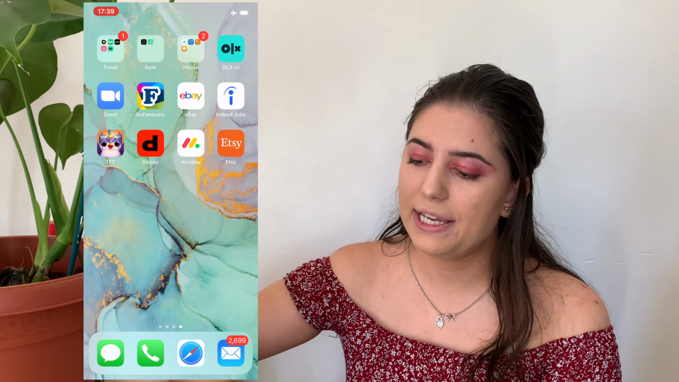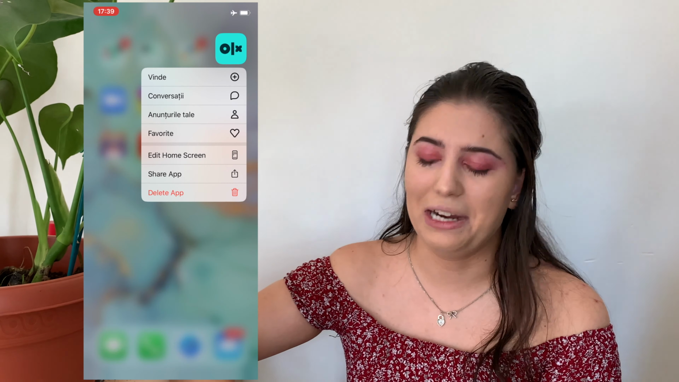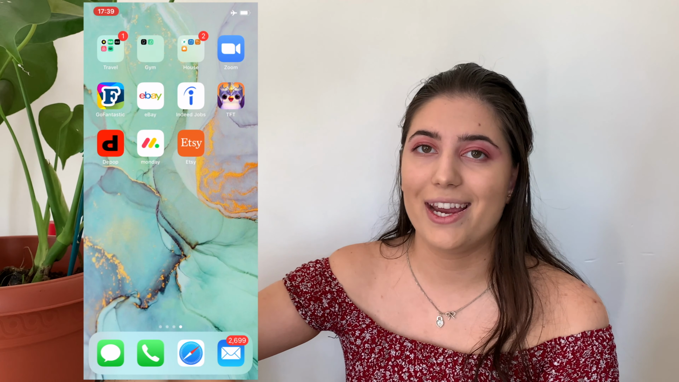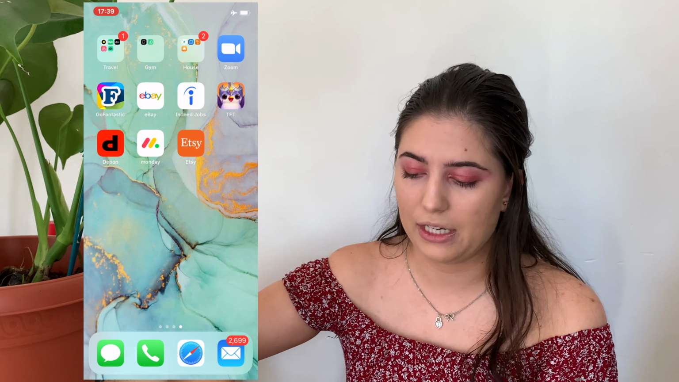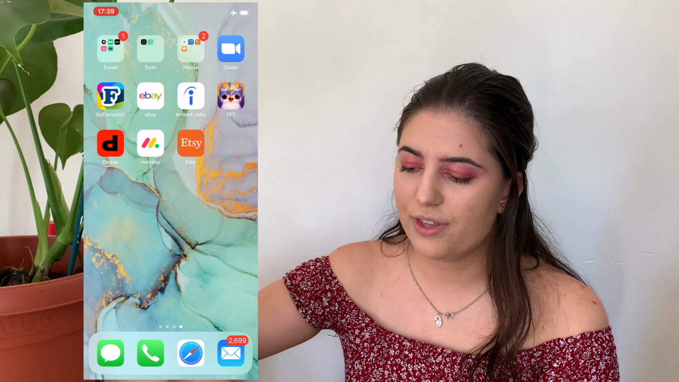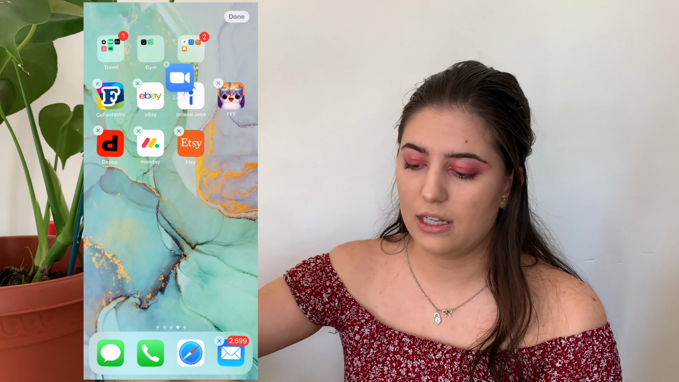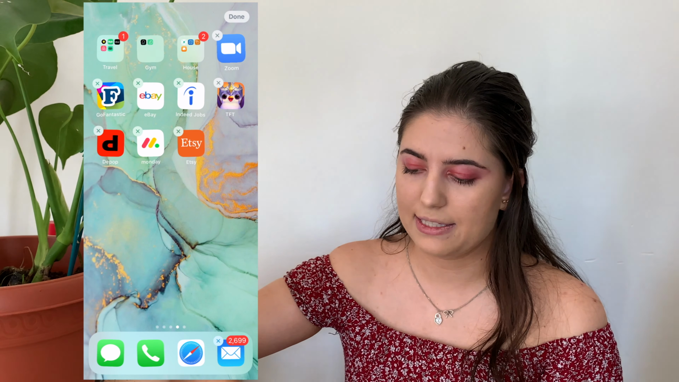I have OLX, which is a platform like Gumtree really, but in Romania. I used it when I went home, but now I'm not gonna use it anymore. Then I have the Zoom. I guess I'm gonna put it into uni because I use it a lot for uni classes and stuff like that.